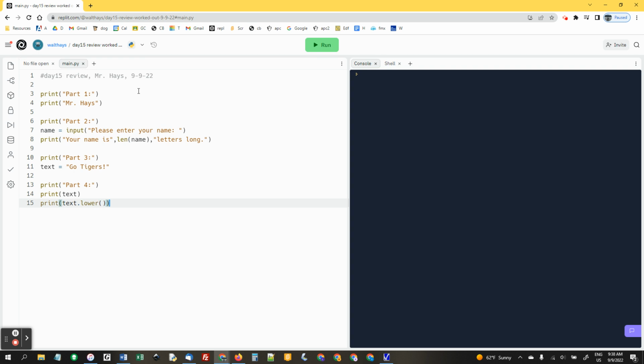Notice how there's 2 parentheses after lower. Right here, these open and close parentheses. You have to have those or it doesn't work. Print it all upper. Then print it centered in $20 signs. Print text center 20 and then the dollar character.